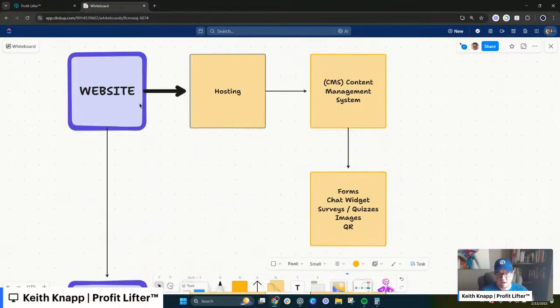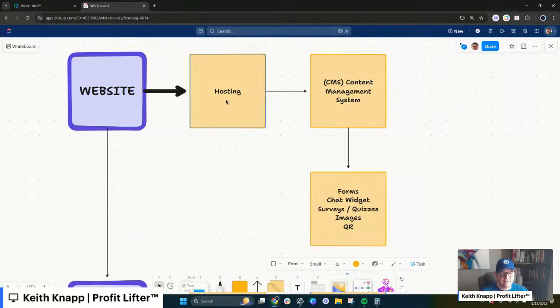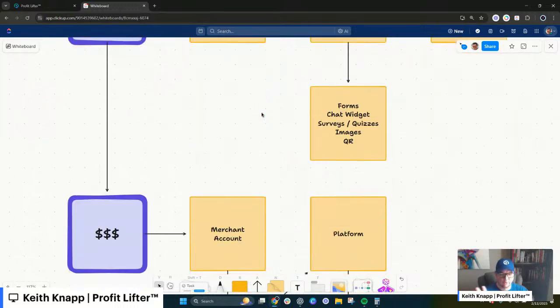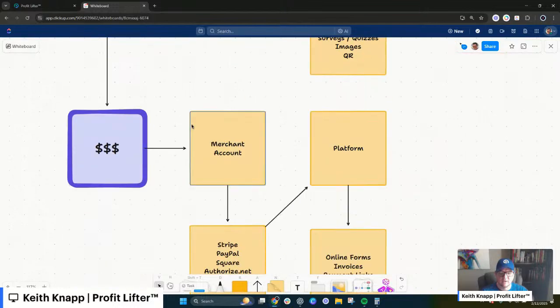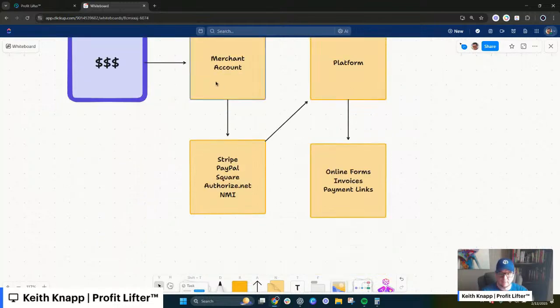So basically now you're at the point where you've got two things that you're managing so far. You've got your website, and there is a part of the website that we did miss that we'll come back to. You're going to have your hosting for your website. All of that is handled through Profit Lifter. You've got your merchant account. That's going to be another third-party software. Now you have your platform, though, inside of Profit Lifter to be able to do that.